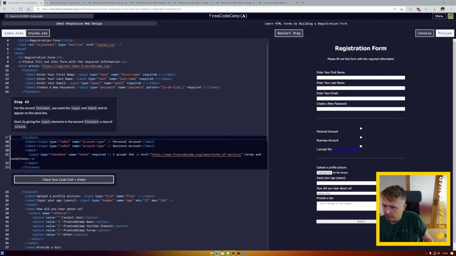Number 43. For the second field set, you want the input and label to appear on the same line. Yeah, we don't want our checkbox to be up here, right? Okay. Start by giving the input element of the second field set a class of inline. Okay, so input of the second field set. This is our second field set. All of them want to have class equals inline. Okay. So select all of that text, copy, paste, paste.